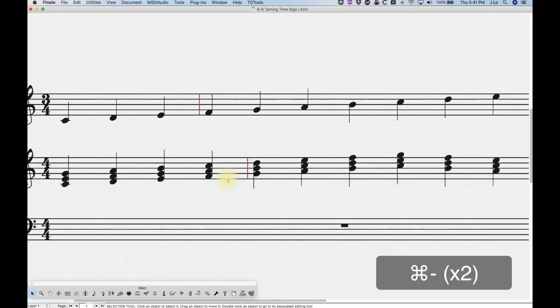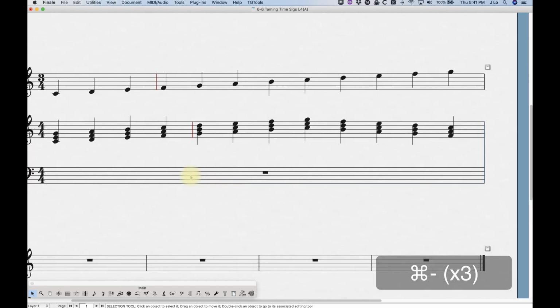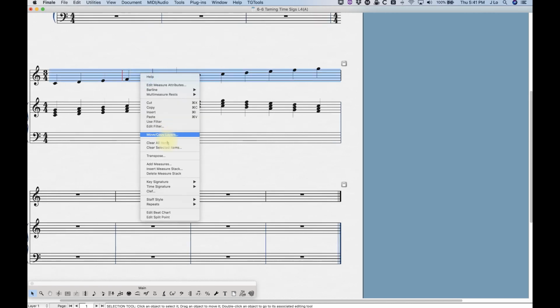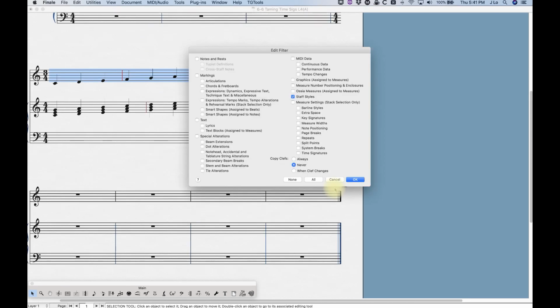And of course, you don't have to draw every single bar line. Again, we can use the filter, edit filter, and this is a smart shape. So select none, except for smart shape attached to, I think that's attached to the note, right?